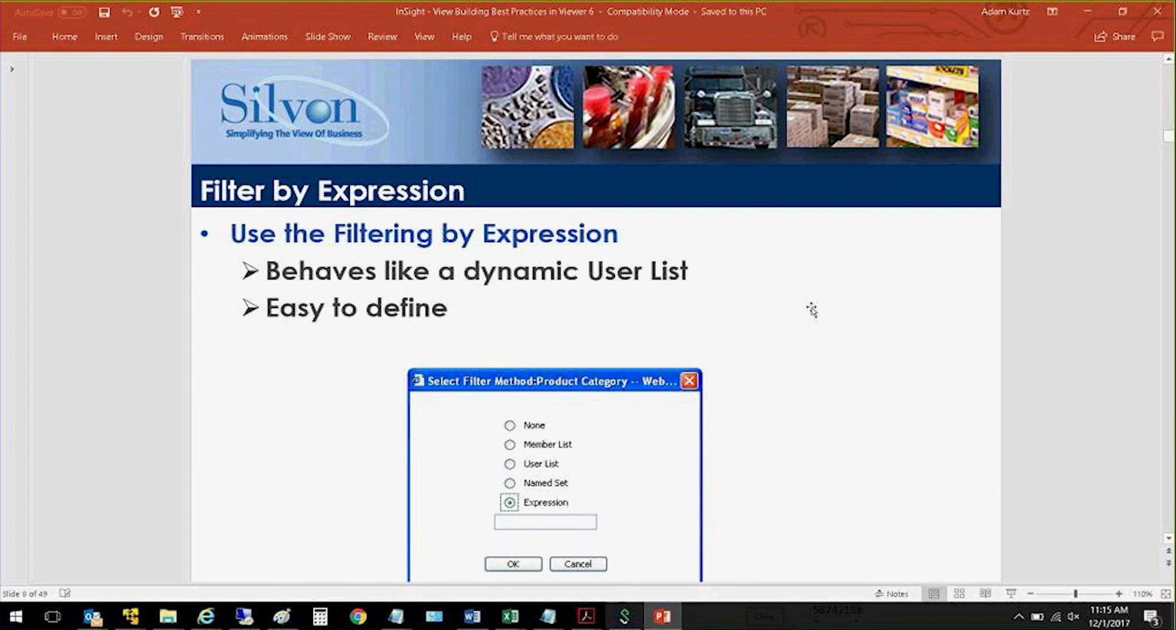Now we're going to get into a little bit more of the different features and functions that might make your view work better. So some things to think about, such as filtering. In this case, we've got an example where you can filter. Many of you probably just do some filtering on member lists or user lists, and you might stay away from filtering by expression. If you notice, the filter type of expression can be used to basically write an expression to help you filter out data that you don't want to include in your view.